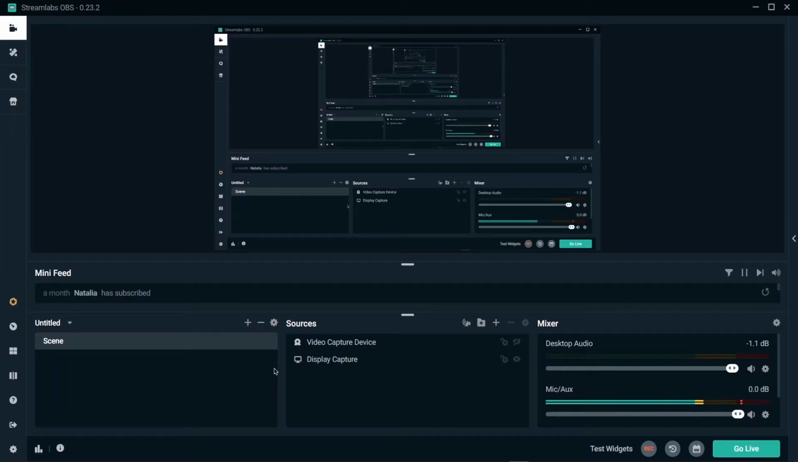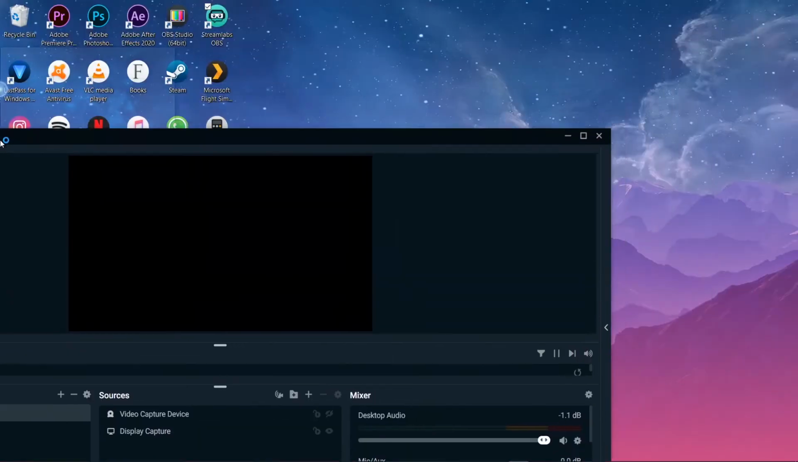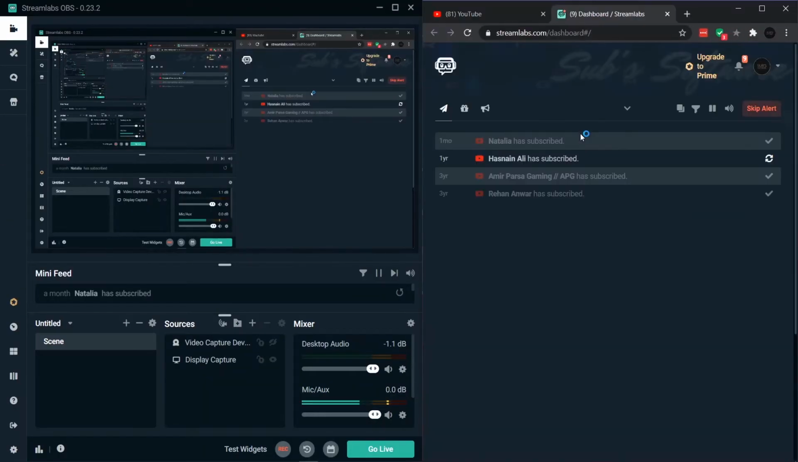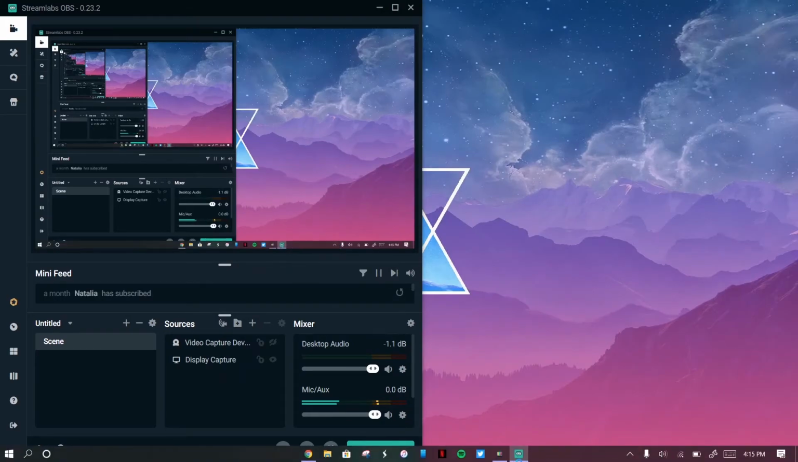Now, if you currently use OBS Studio over Streamlabs OBS, you can bring everything from that app to this app, simply. Just like I have right now. So now let's pull Streamlabs to one side and bring OBS to the other.